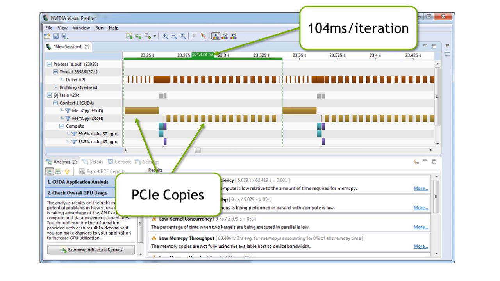If I zoom into just 2 iterations, we can really see the answer here. This is one iteration on the left and a second iteration on the right, and we can see the teal and the purple are where I'm computing on the GPU, and these tan colors are where I'm copying data. The top bar is copying from the CPU to the GPU, and the lower bar is copying from the GPU back to the CPU. All right, so let's figure out why this is happening.